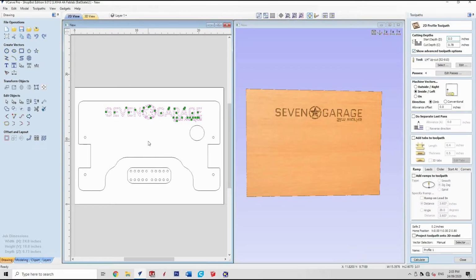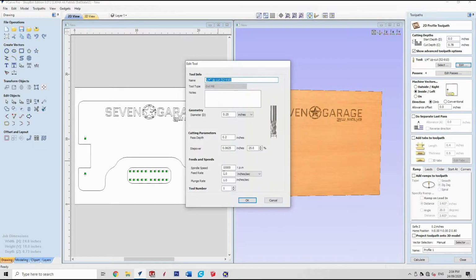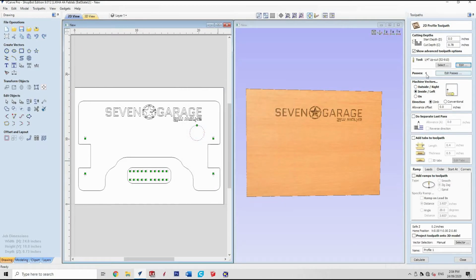Next is the hole. Click profile toolpath, but you can also use the drill toolpath. Click this and all of the holes. I set the cut depth in 0.78 inch to be sure that the tool bit will pass on the wood. Here I use 1/4 inch upcut tool bit. The difference is the RPM. I only set it to 10,000 RPM.